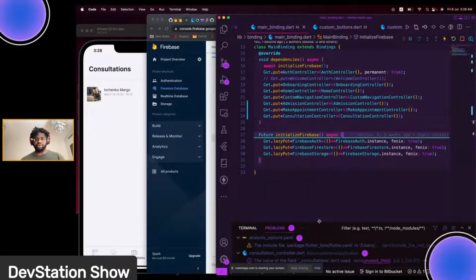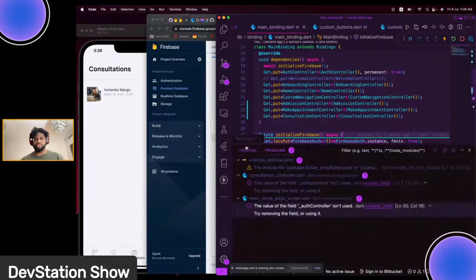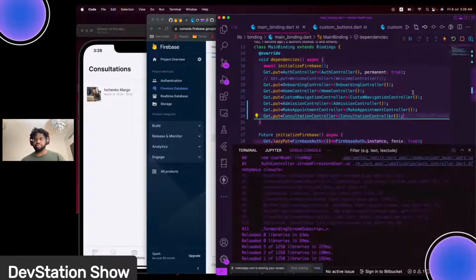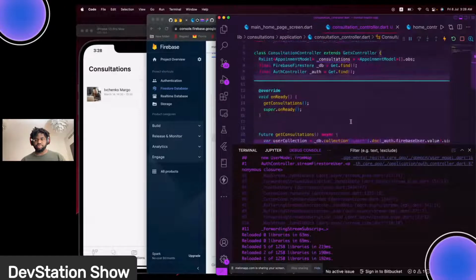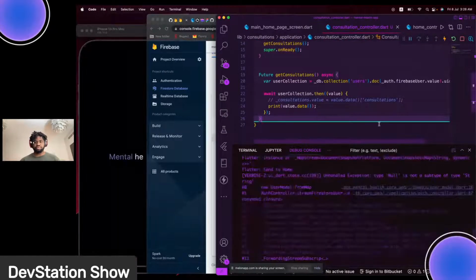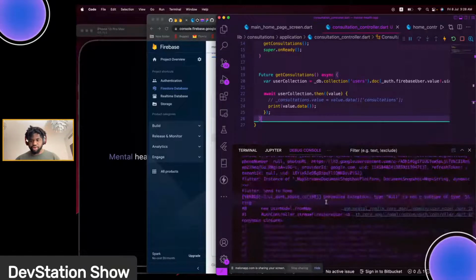So let's try reloading our app again and try to see if we are going to see something printed to the screen. Okay, we're having an issue.